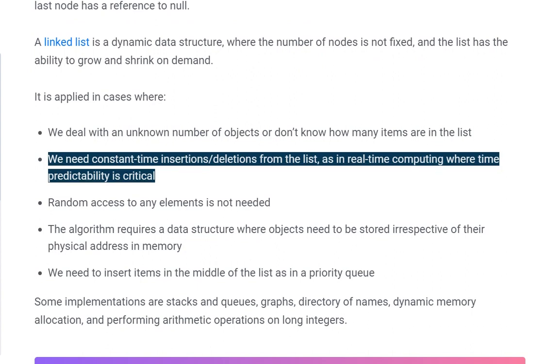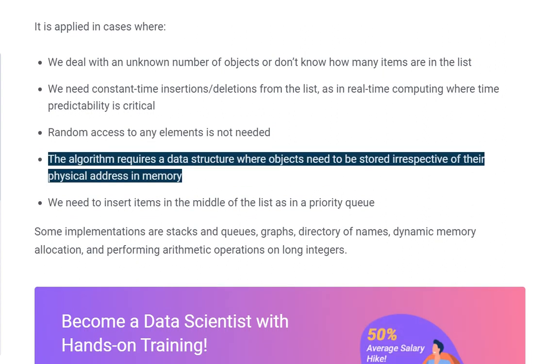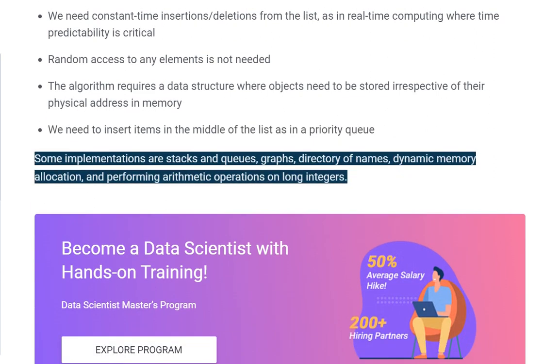We need constant time insertions, deletions from the list, as in real-time computing where time predictability is critical. Random access to any elements is not needed. The algorithm requires a data structure where objects need to be stored irrespective of their physical address in memory. We need to insert items in the middle of the list as in a priority queue. Some implementations are stacks and queues, graphs, directory of names, dynamic memory allocation, and performing arithmetic operations on long integers.